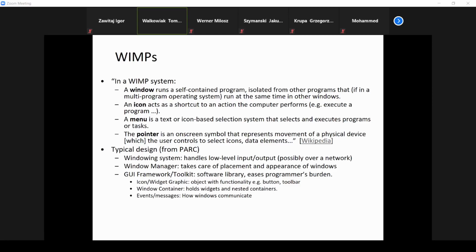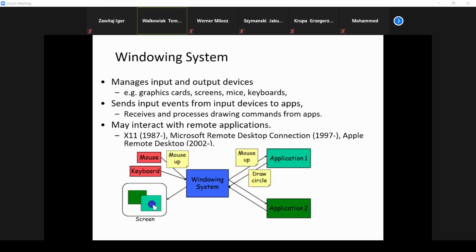We have icons, widgets, window containers, events, and messages. Events and messages are quite important because they allow us to work with the communication between a user and our application. The windowing system manages input and output devices, so graphic cards, screens, mice, keyboards. It sends input events from input devices to applications. We can have a mouse, a touch screen, or anything that becomes popular in the future that allows us to communicate with the computer.